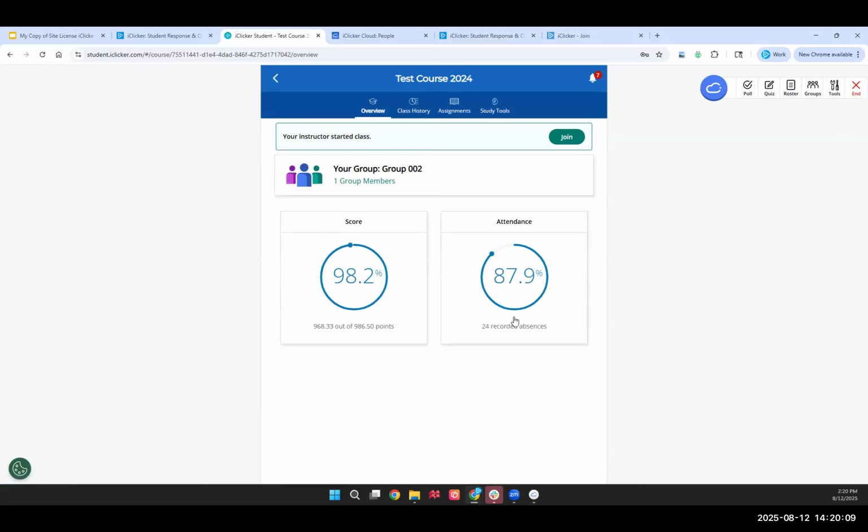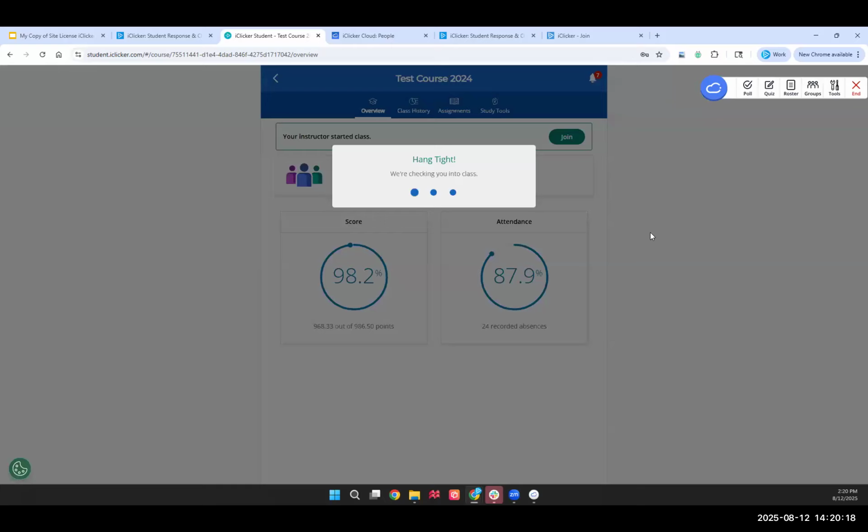As I mentioned just a little bit ago, students can keep track of their own score and their own attendance. So even if you're not syncing throughout the course of the semester, they can keep track of their own information here. But they're going to go ahead and click this join button.